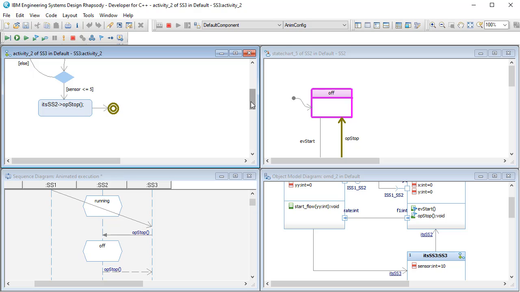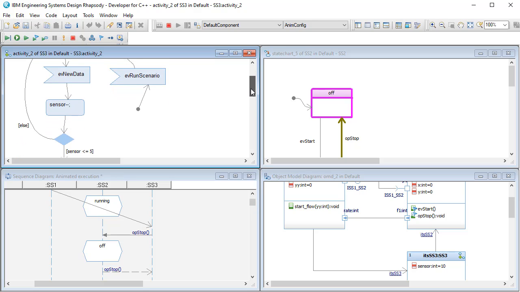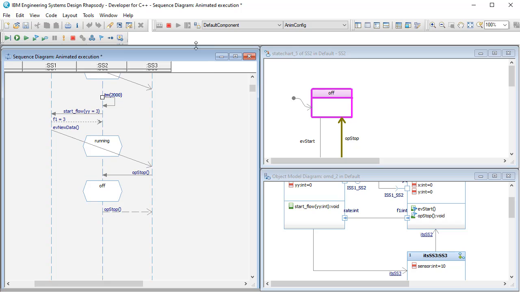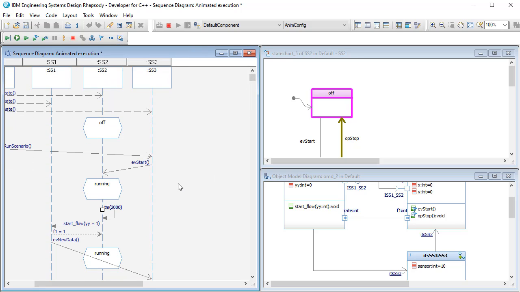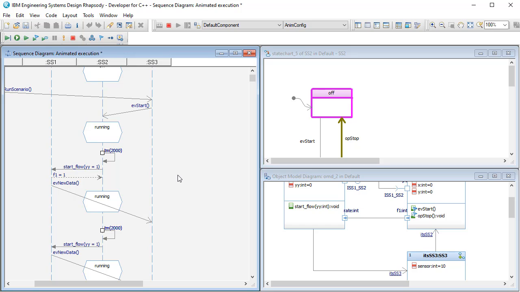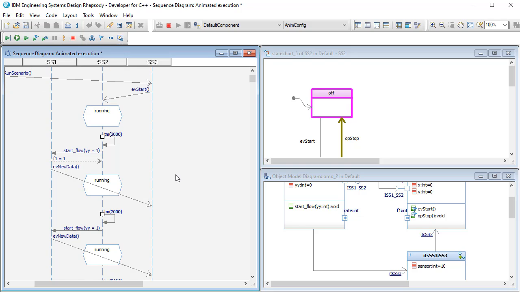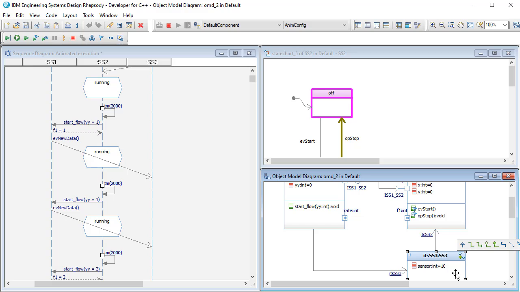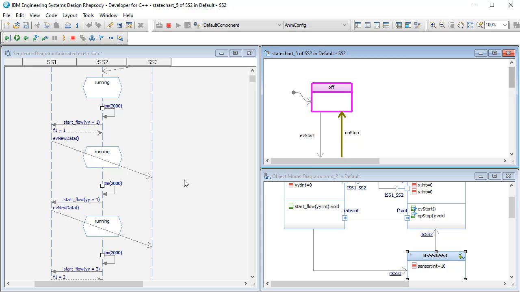All right, so it's actually ended already quite quickly, at least the activity diagram did there, and we'll make this bigger, scroll up to the top, and assess how our software is working. And that is why we're using model execution here, typically as a software developer, to take a look at things, make sure that it's behaving like we expect it to. So sure enough, just like before, we can see the start flow operation being called, the data flowing. Also, EV new data is being sent from SS1 on over to SS3. So that looks pretty good too at this point.